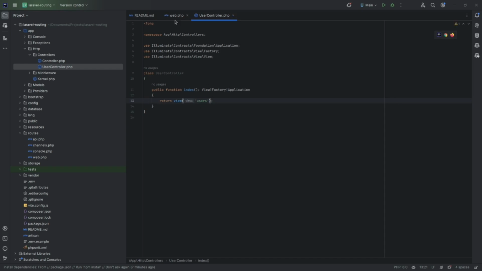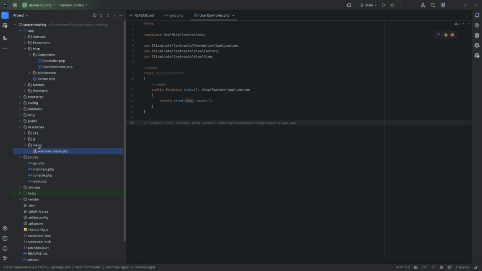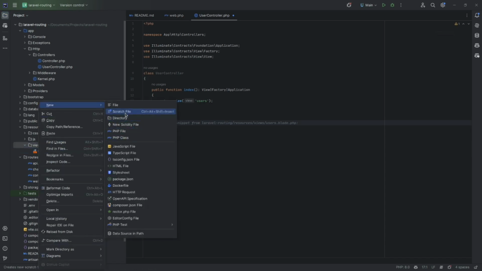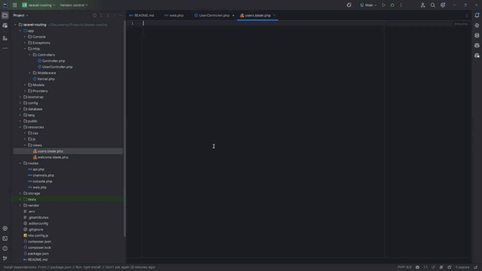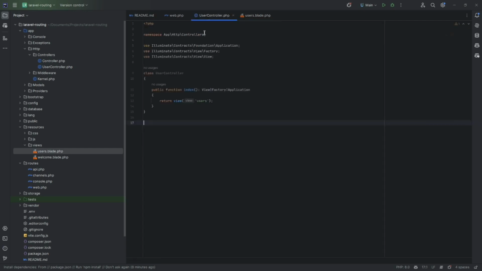This will be added in our views folder, which is in resources views, and I will add a new file. This file needs to be called users.blade.php. This is the default name for Blade files, and now I will just add a small HTML with a title and h1 user page title.